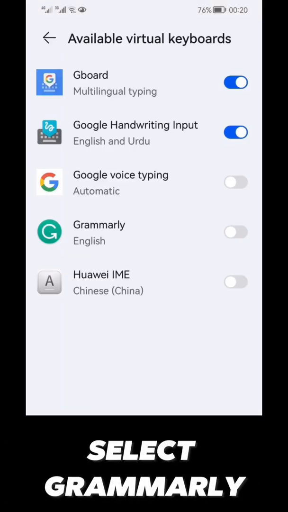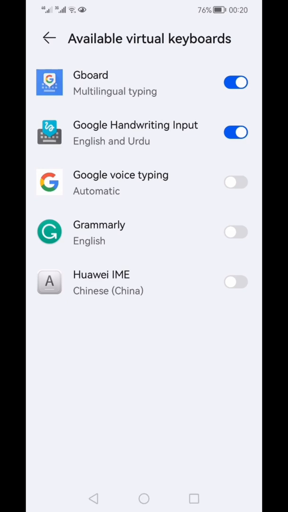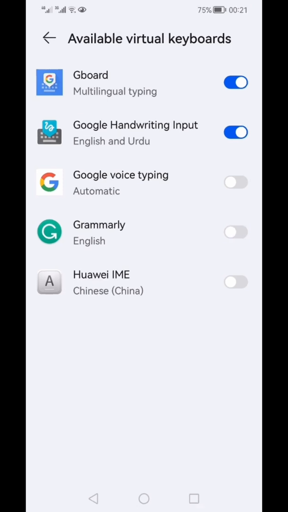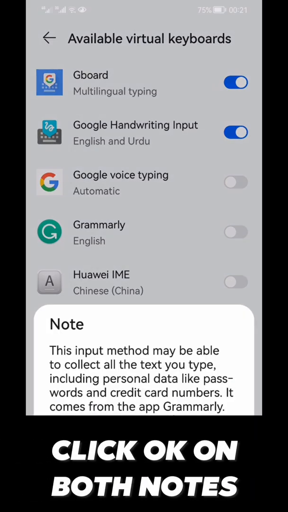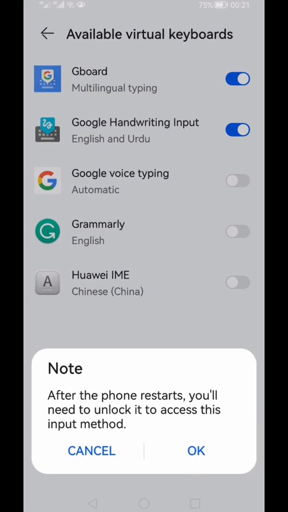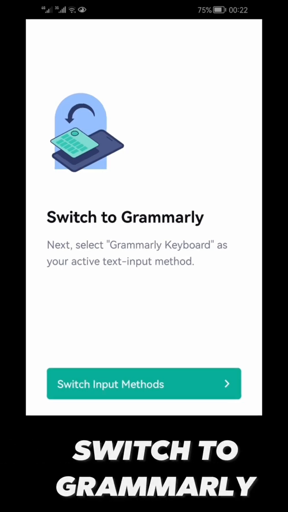Click on that. And from here, you would see the already installed keyboards. And alongside that, the important one is the second last one, which is Grammarly. You just have to press this toggle switch to add your Grammarly keyboard. So you will get this notice, and you click OK. You might also get this message, so click OK. And then from here, you will be shown that switch input method.